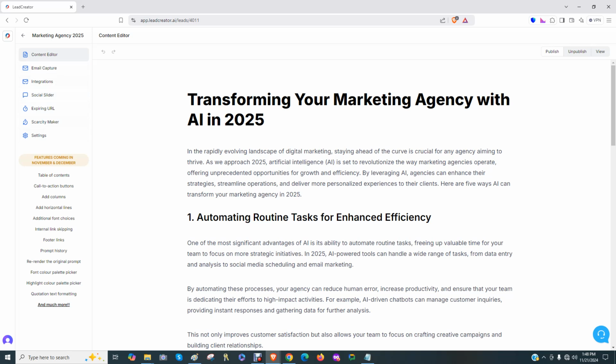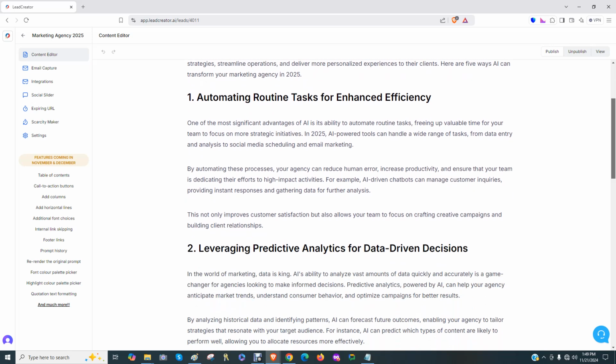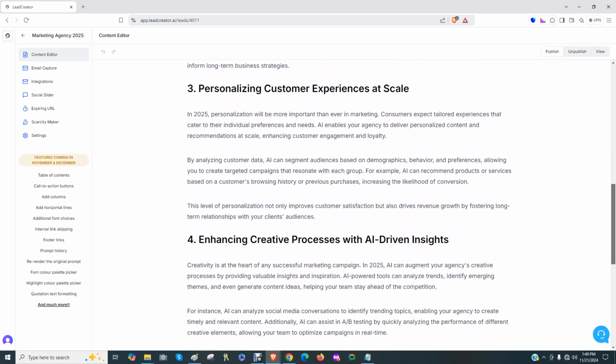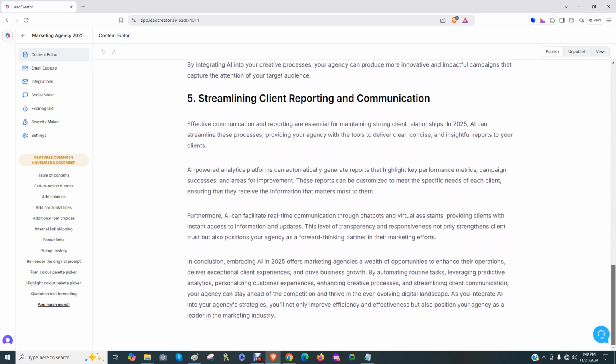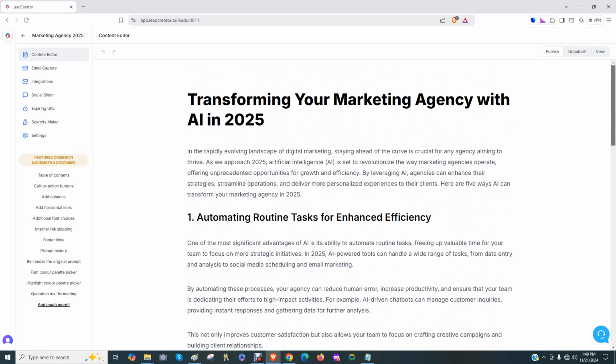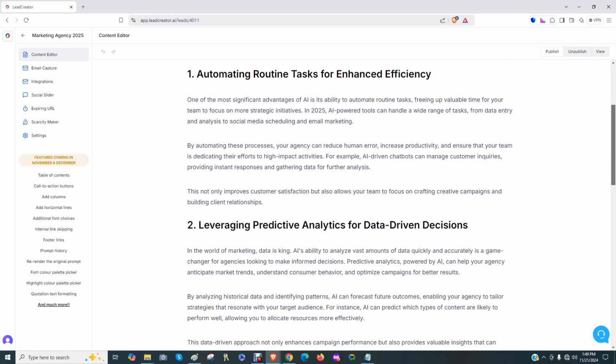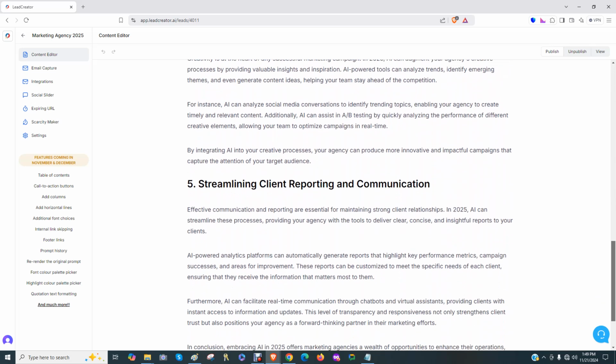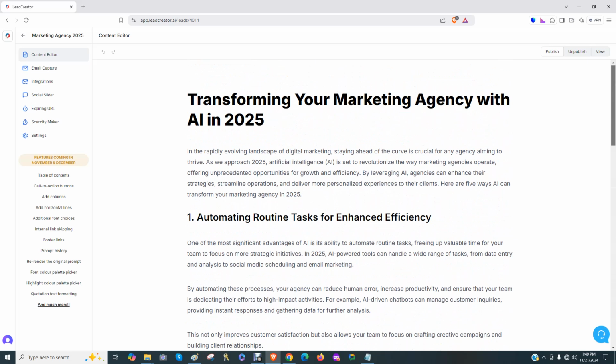Your lead magnet is now populated with the content, transforming your marketing agency with AI in 2025. You can edit, you can change, you can add videos, you can add images inside here if you would like to. Make sure you read through here and make sure that you are satisfied with the content that AI has provided for you. As you can also see, I selected 5-point listicle and it has given me exactly 5 points, each with a different subject or topic. So that is very, very effective.